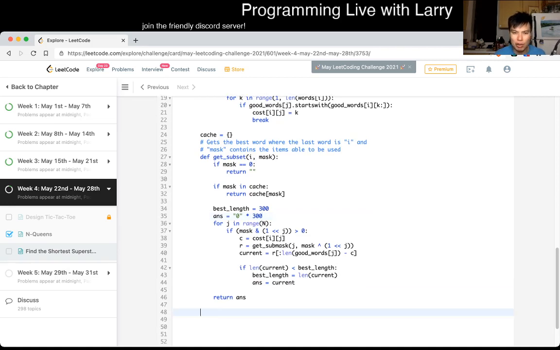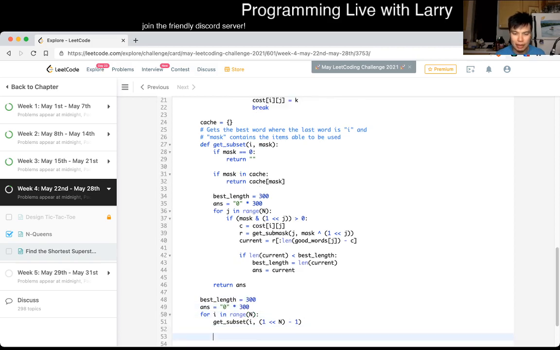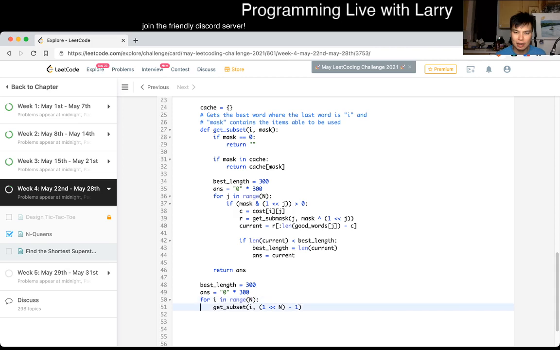And in the beginning, we want to try starting from every word. So it's going to be for i in range n, get subset of i to 1 to the j, 1 to minus 1, and I think that's good. Something like that. Again, we do this best length of 0 to 300, answer is 0 to 100. So now we get the subset starting from here.